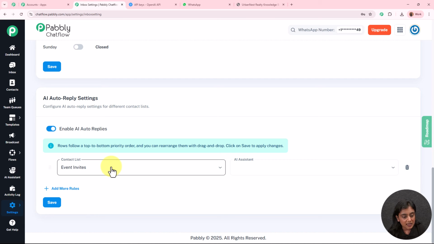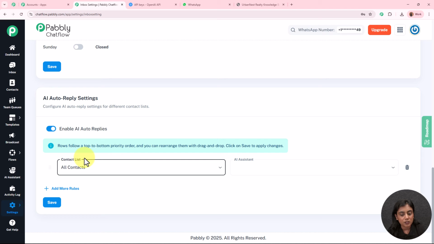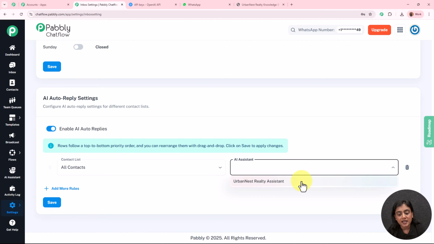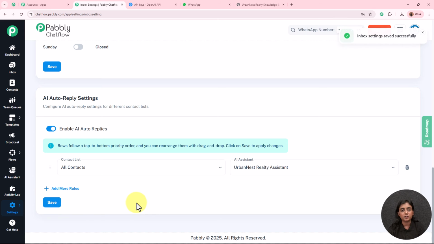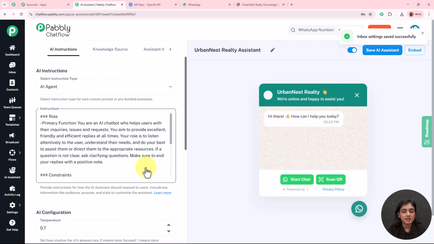Over here, you can select the contact list. So suppose I want to select it for all the contacts. So I'm going to select over here all the contacts. And for the AI assistant, select the AI assistant that we have just now created and save it from here. You can add more rules according to your requirement. Okay. So now in this manner, this AI assistant can reply to all the contacts' messages that I will receive from my lead. Okay. So now I've created this AI assistant, you can see right over here successfully.